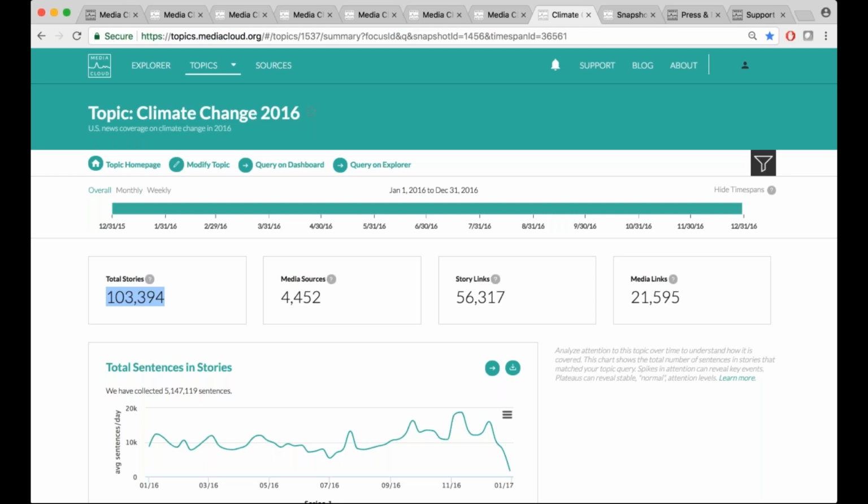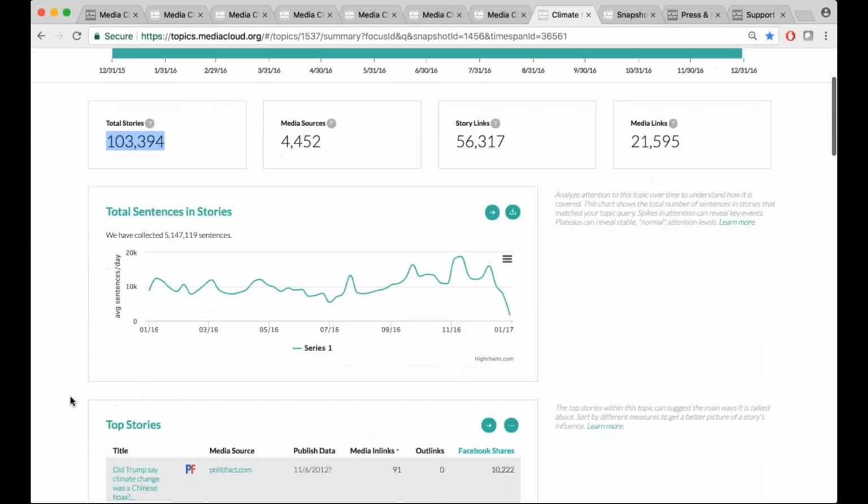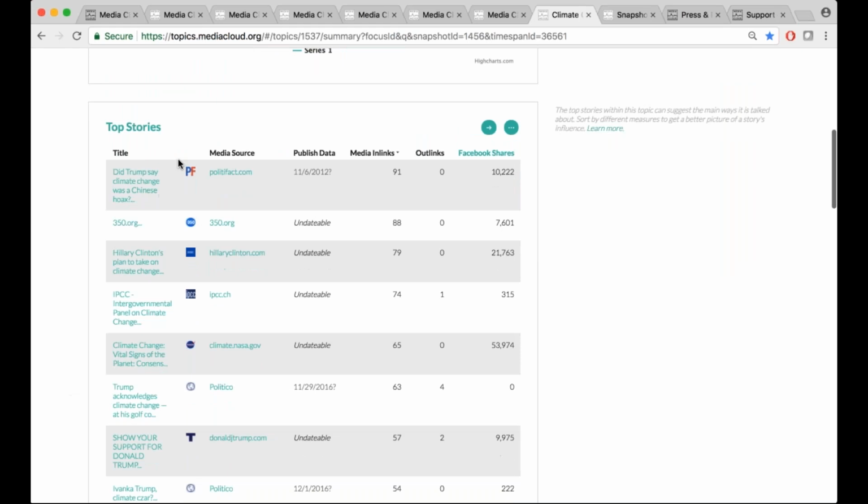The second thing that Topic Mapper lets you do is, sorry, I just forgot to describe, I'm looking at a topic about climate change in 2016 that we have in our system. And this is actually a public one that you can explore. So this is the homepage for the topic, and you'll see similar charts. One of them is the top stories. And we can say top stories because Topic Mapper supports a couple different measures of influence of a story. Of course, this is super hard to talk about, but researchers do it in a couple different ways, and we also support those.